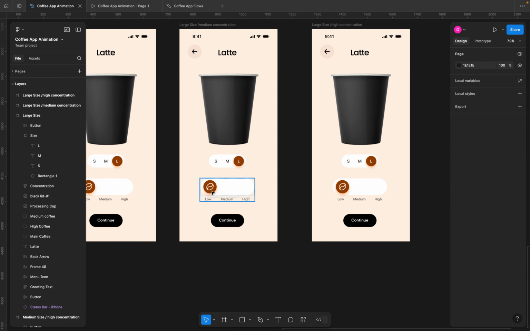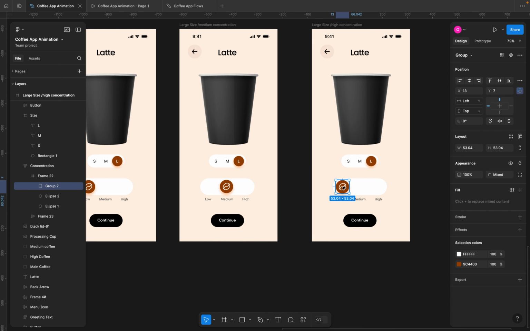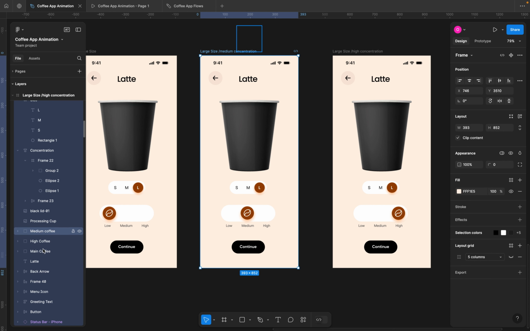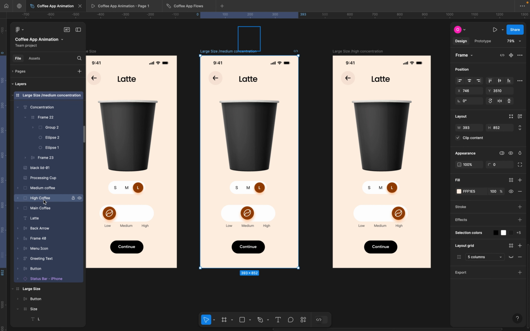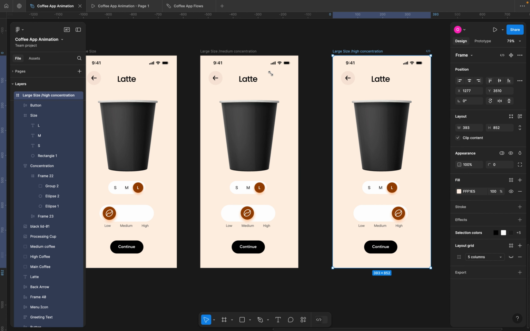So just like we've been doing, you can move this all the way to the middle and move this all the way to the end, right? Also, if you select the entire frame here, you can come to the medium coffee, move it in, hold down spacebar, don't forget to do that. Click on it, hold down spacebar, and move it into the cup. Can do the same thing for the high.